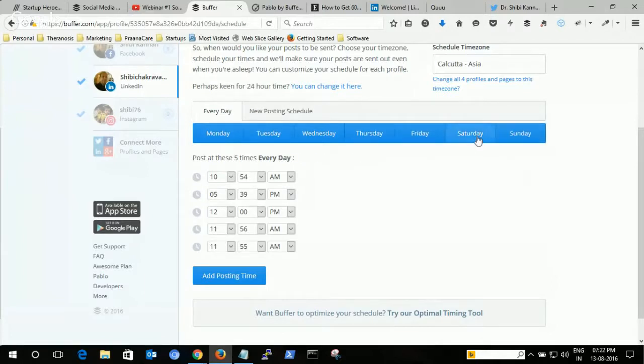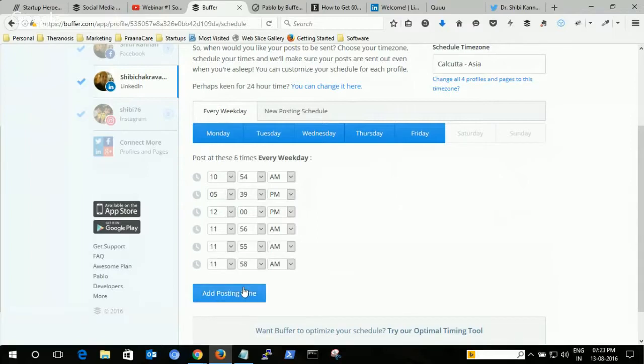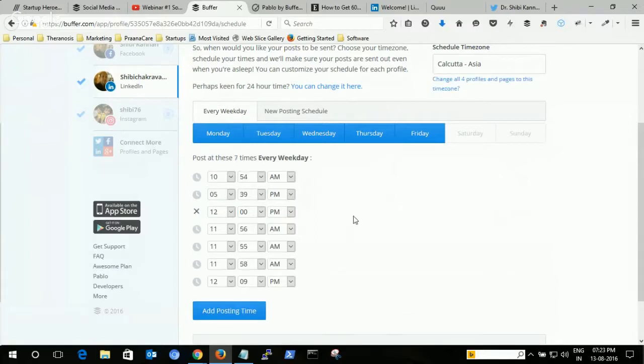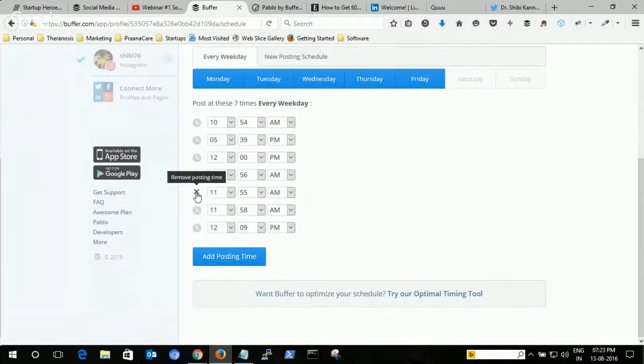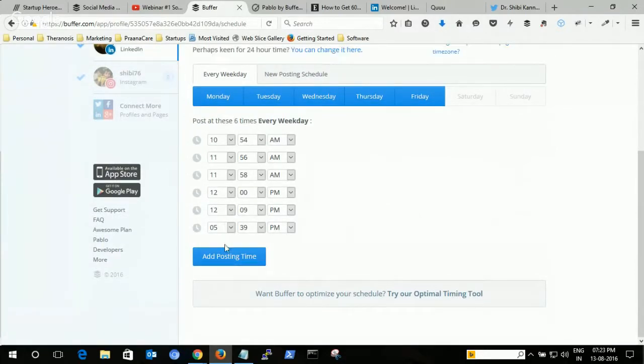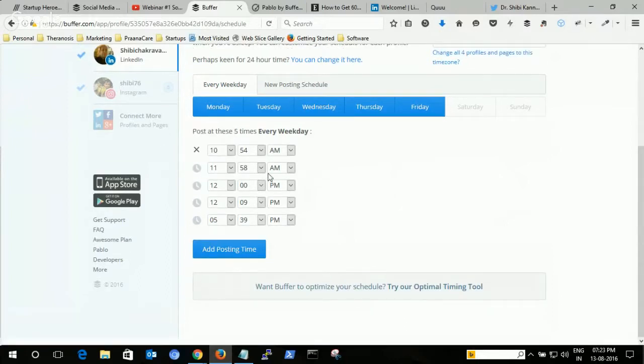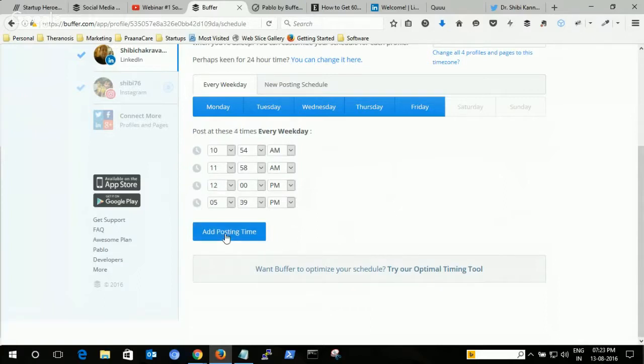Suppose I don't want to post on a Saturday and a Sunday. I don't want to bug people on the weekends. So Monday to Friday, I'm posting at least 5 times a day. But if you see here, 11:56 and 11:55 are very close. I will add one more posting time and see if it gives me a different one, then I'll remove the middle one. And 12:09, okay, this has at least a 10 minute gap. This one is very close, I will remove this. Okay, let me add one more.